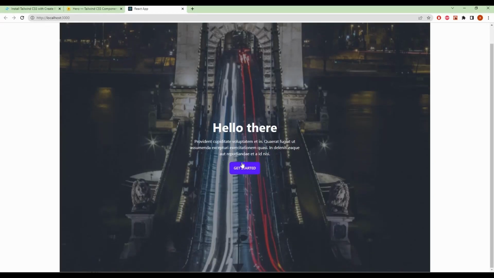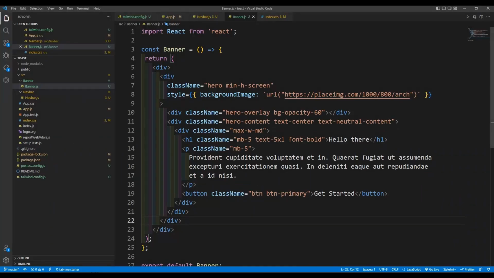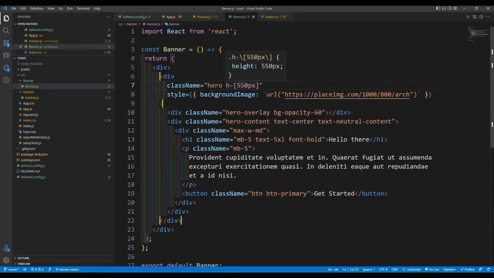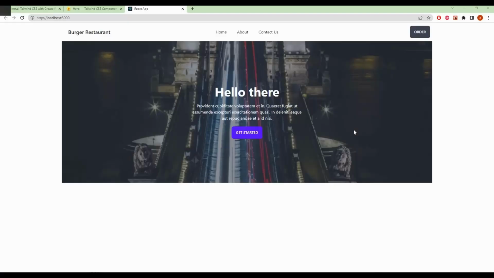It is showing up in the whole screen. We don't want that, so take away the minimum height screen. Instead, give it a height of, let's see, 550 pixel. Maybe a little bit more, 650 pixel.